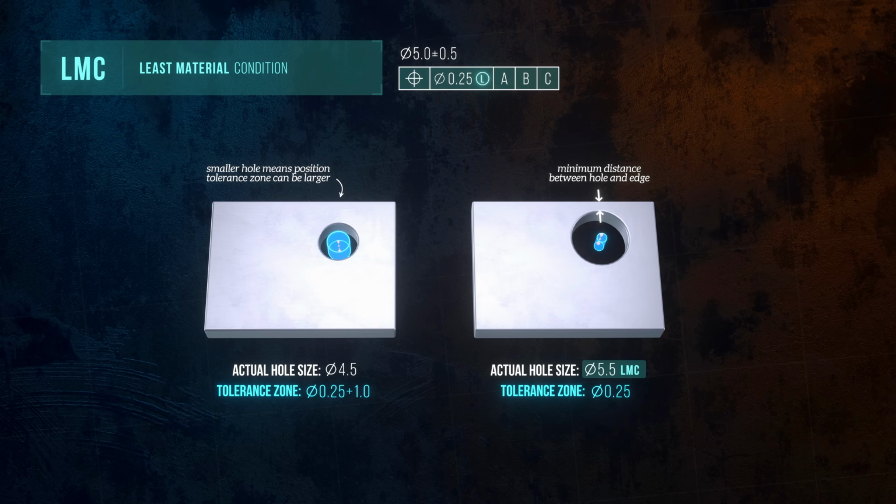The MMC and LMC material modifiers can be applied to other tolerance types like flatness or perpendicularity, and can even be applied to datums if they're features of size, although that's outside of the scope of this video.